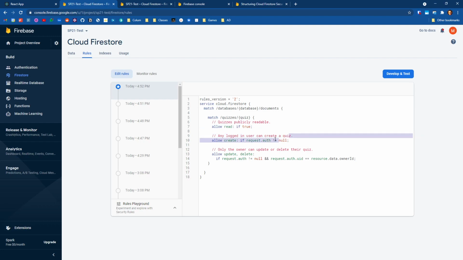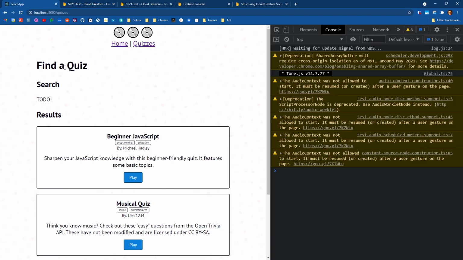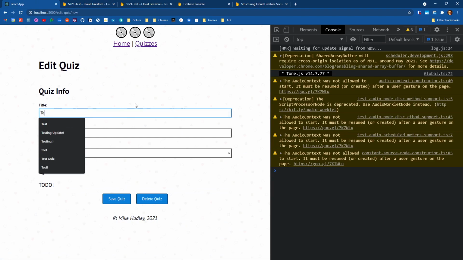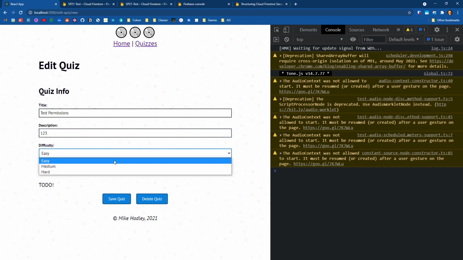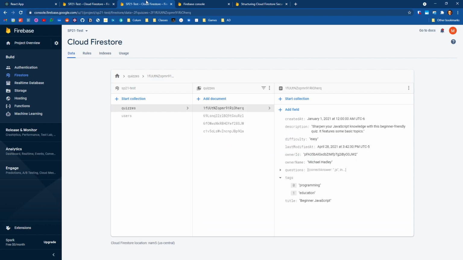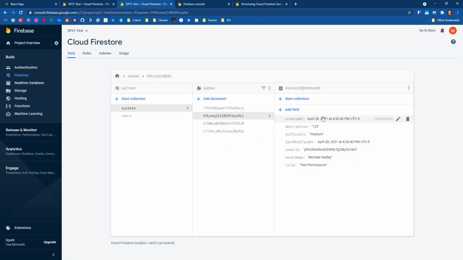We should hopefully be able to create here. So if we go home, create new quiz, and test permissions, 1, 2, 3, medium, save. Looks like that went through, and we can just double check the database here. Here's our test permissions, which looks good.